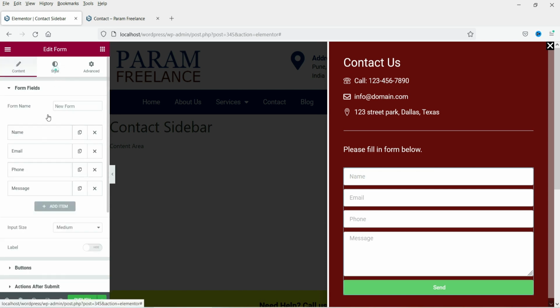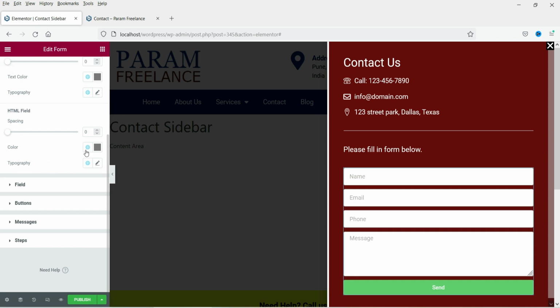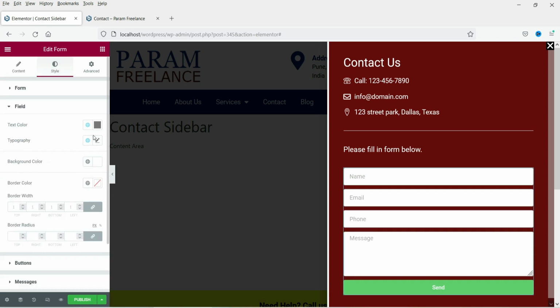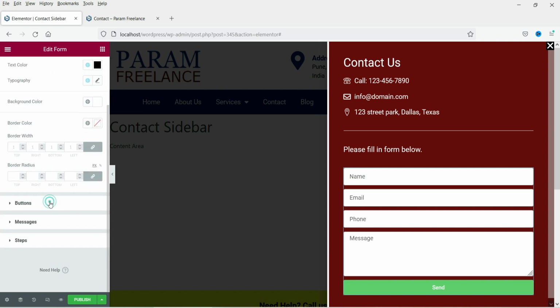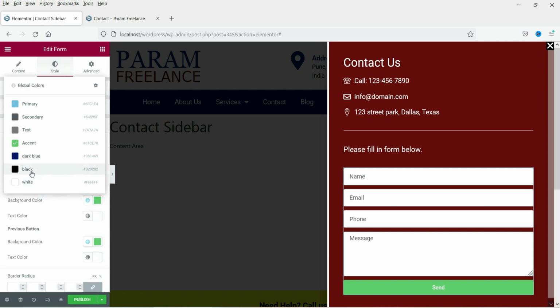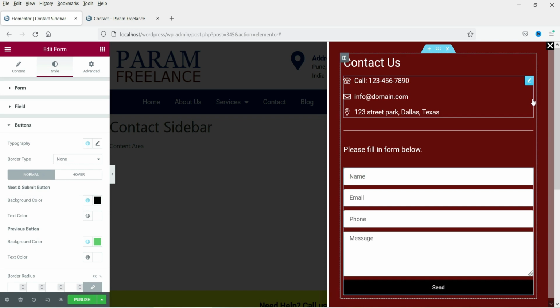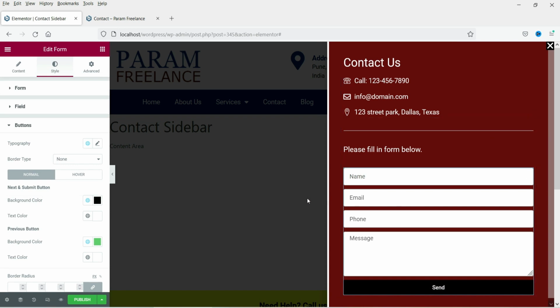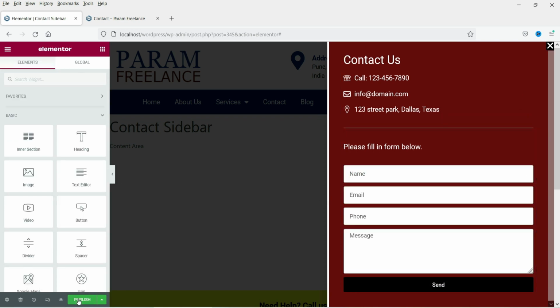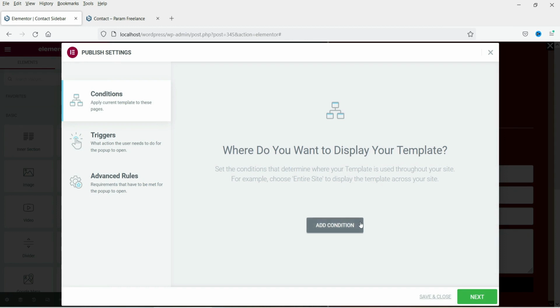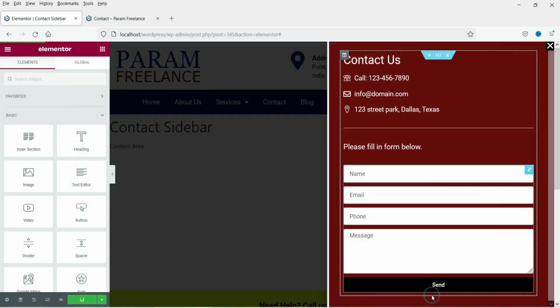Okay, let's go to the style setting of this form. Change the button color. All right, so we have got the form here. Okay, now let's publish it. Now in this case, we are not going to assign any condition or trigger or any advanced rule. We are going to simply save it and close.